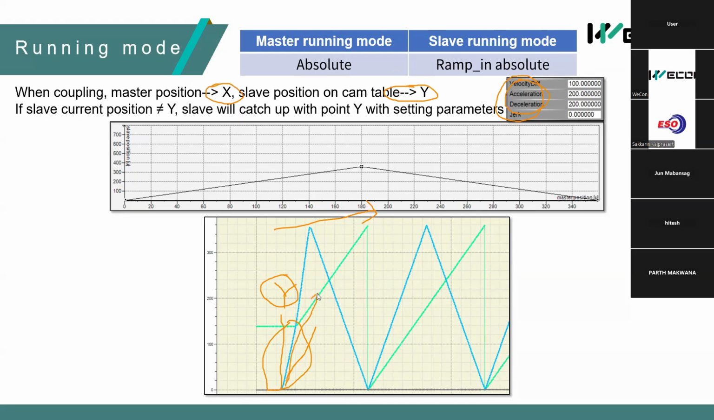And once the slave achieves the Y position, the master and the slave will enter sync status and follow the cam table to run. So there is one question. If you set this catch up parameter too small, it means the slave cannot catch the master position.